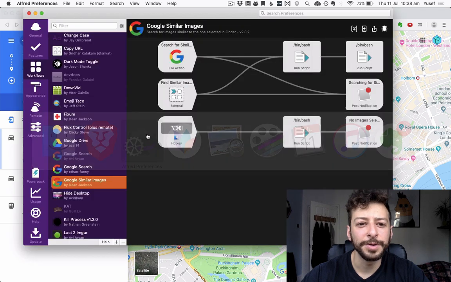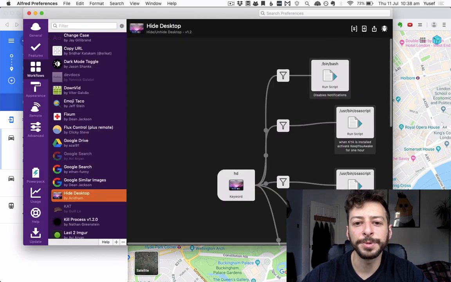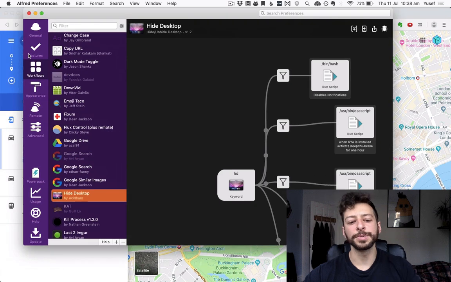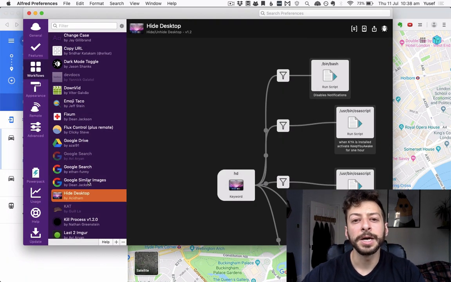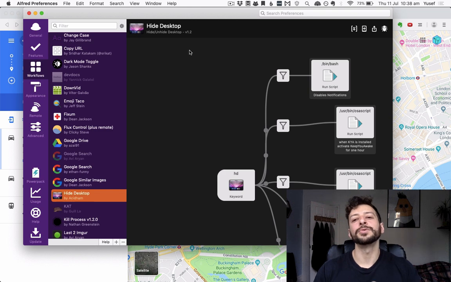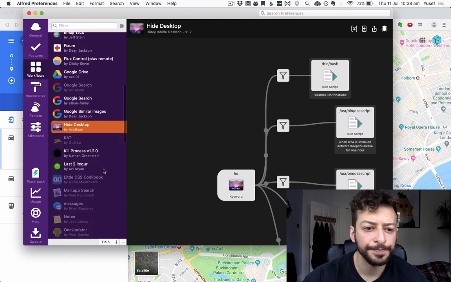Right, next thing, hide desktop. So I have done that here. You can press HD to hide desktop or SD to show desktop. So if you're doing a screencast or a presentation and you don't want people to see your embarrassingly messy desktop, you can hide it like that.